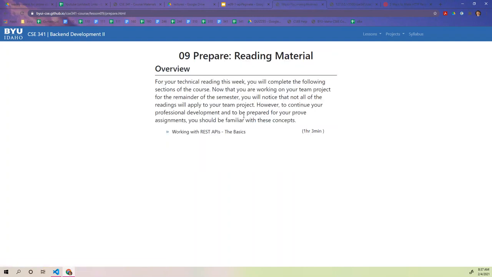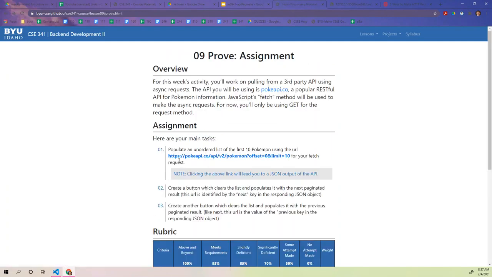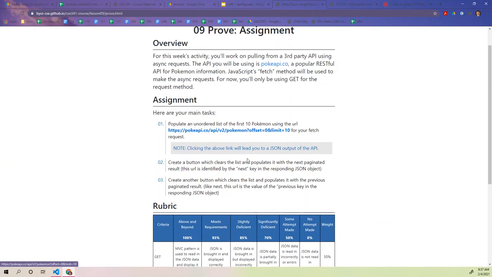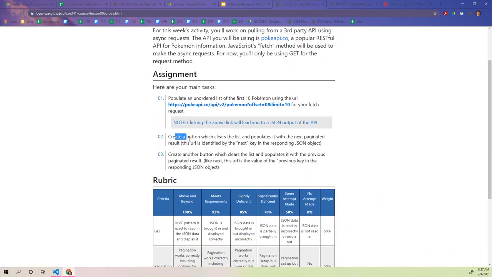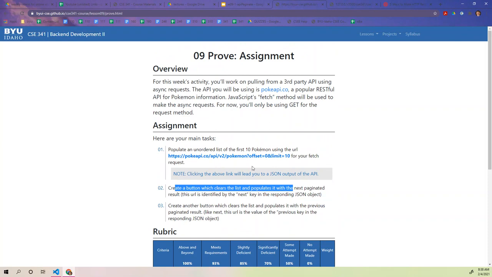So the reading, working with REST APIs, you'll see some good examples here. The team activity, you're just going to be working on your projects. And then your prove assignment, you'll use this API. Notice that we have a little bit of pagination going on here, and then you'll create a button which clears the list and populates it with the next paginated results. So that's kind of what's on the schedule for this week.